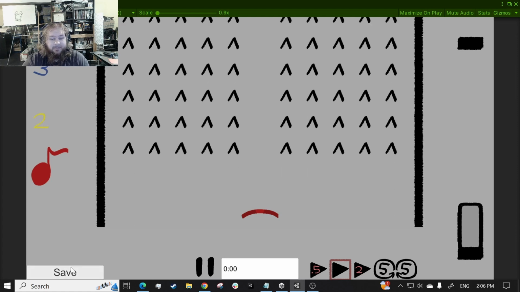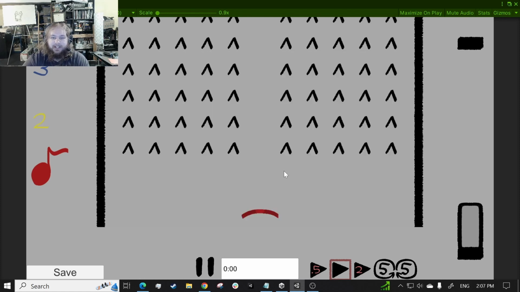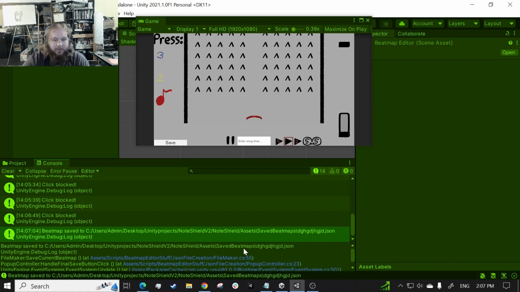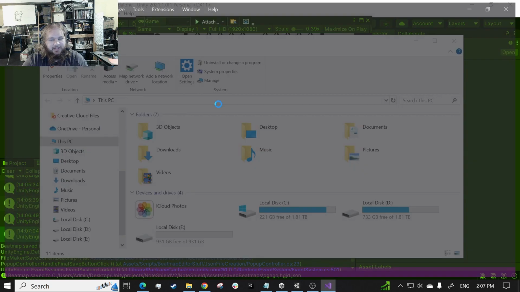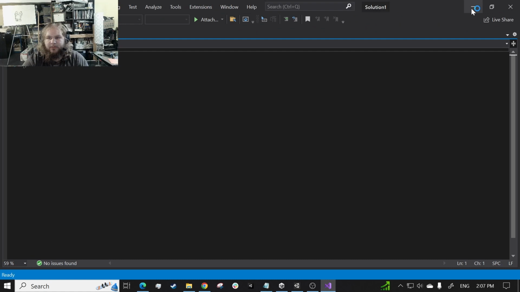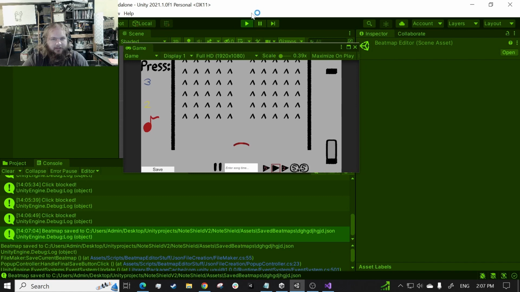This was admittedly the most difficult thing for me. When we click save, we enter a name and we enter a BPM. BPM isn't actually important, so we'll be cutting that, but when we enter a name, it will save to a file within the project. If we go to the console here, we can see that it is saved right here in the saved beatmaps folder. If we open up File Explorer, we can see this in action. It doesn't have any data, but if we remember the name, we can go to the saved beatmaps folder and take a look. Alrighty, and there it is.